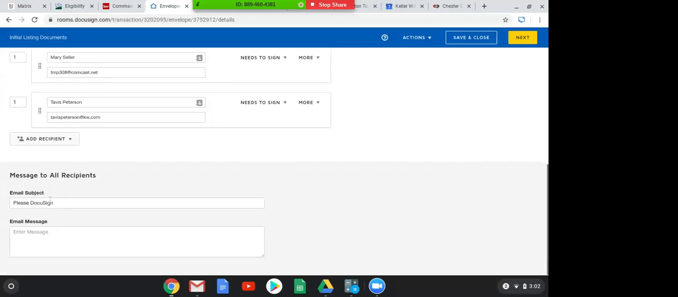Down at the bottom here, this is going to be the part that your clients are going to see. When you finally send the documents off, this right here is going to be the heading of the email that they're going to get. So you can either leave it as please DocuSign, or say please DocuSign and review, and then in the email, please review and sign these documents. Let me know if you have any questions.